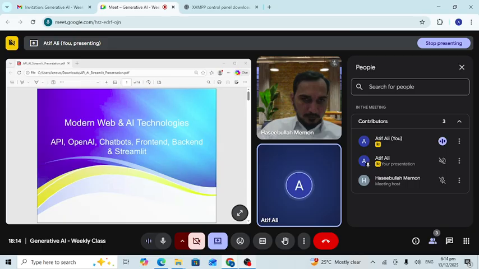Today we are going to dive into some functional tech concepts that power modern web applications and tools like AI chatbots. By the end of this session, inshallah, you will understand key terms like API, front end, back end, and more concepts. Also, we will look at tools like VS Code and languages like HTML and CSS that help build real applications. Let's start with the basics.